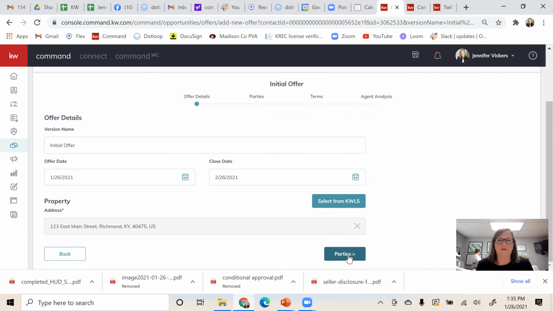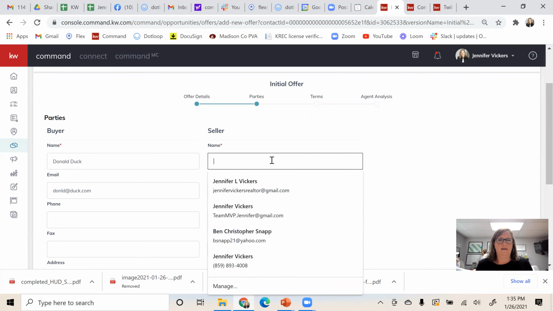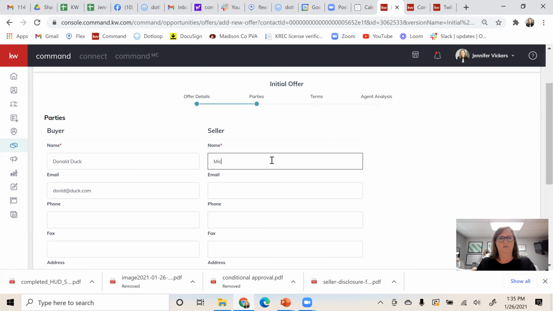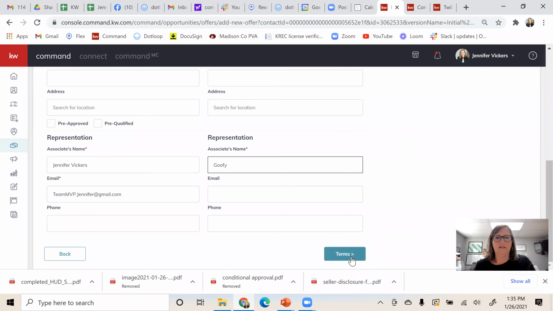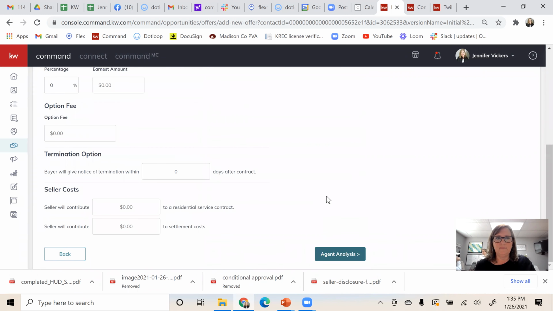And then click on parties. You put in who the seller is, who they represent. If you click on where it says choose from KWRI, it will automatically put this in here. And then click on terms.